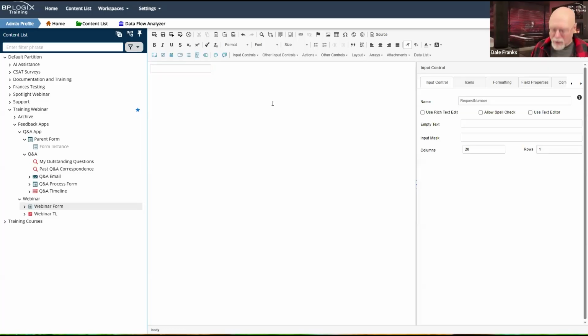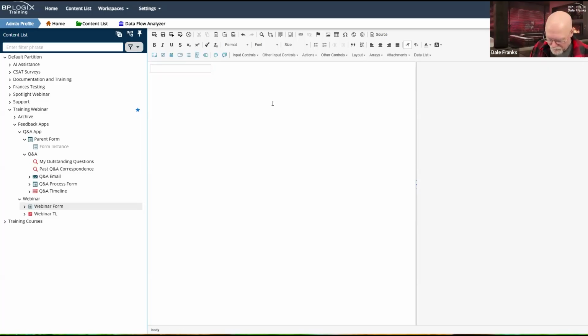So I'm going to go ahead and label this request number. We're not going to get too detailed about formatting here. And the value we need for some reason. And I shouldn't hit caps lock, should I?